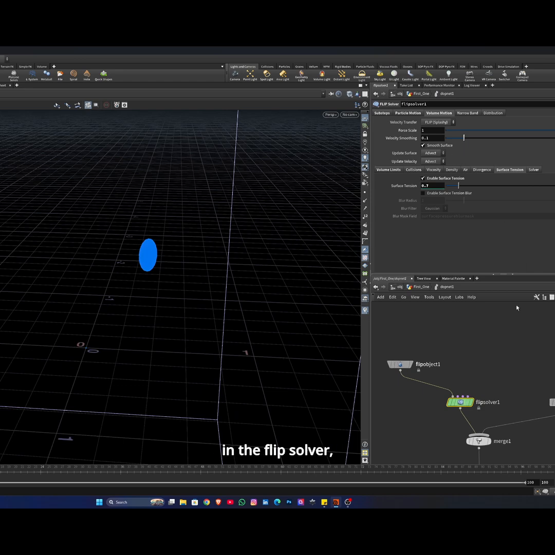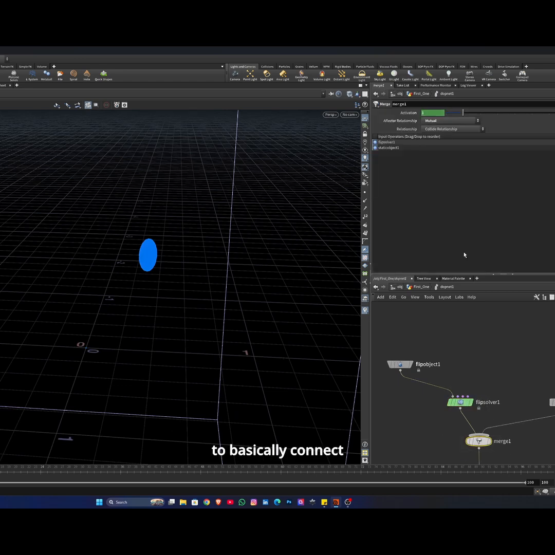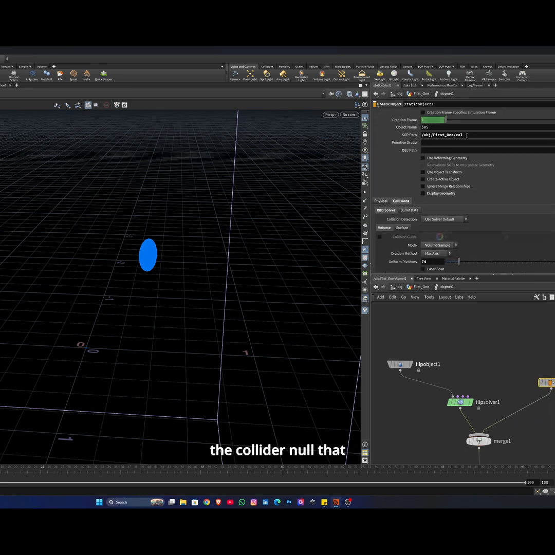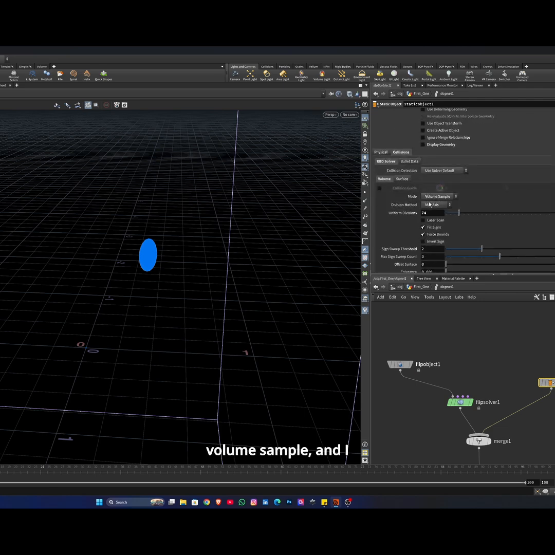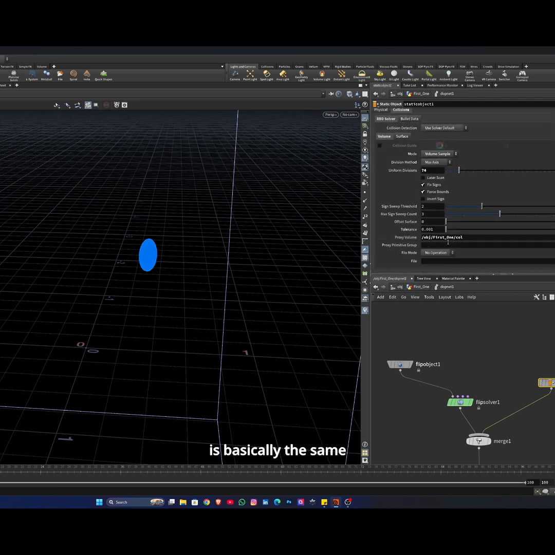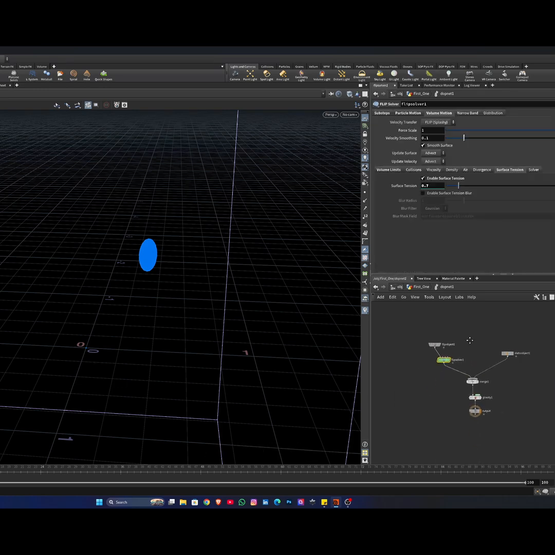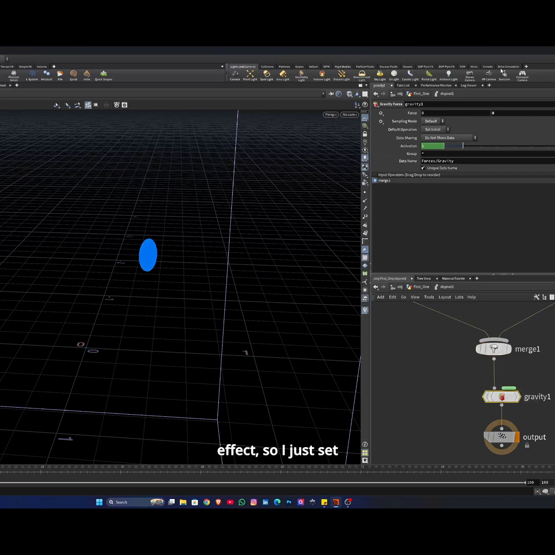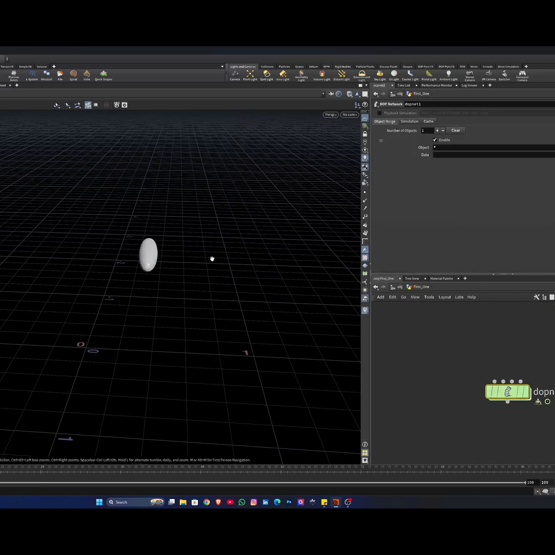Once we were happy with all the settings in the flip solver, I added a merge node to connect the static object. In the merge node, I changed the effect relationship to mutual, and I added a static object. In the static object, I set the SOP path to the collider null that we created at SOP level, changed the mode to volume sample, and also added a proxy volume, which is basically the same path that we have for the SOP path right up here, to have accurate collision. Once I was happy with all the settings, I added gravity. I tested around, but I did not like gravity in that effect, so I just set everything to 0, and that's it.